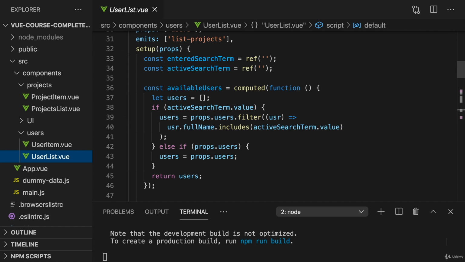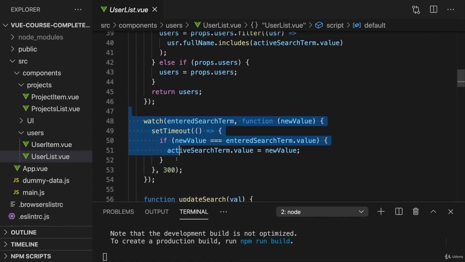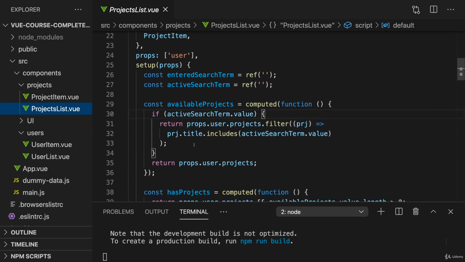I want to start there and now talk about reusing functionality because that's something we haven't done in that project up to that point. We stopped when we migrated it to the composition API, but now I want to reuse some functionality. And there is one main functionality which I would like to reuse. In userList.view, I got my search functionality, 2 pieces of data, a computed property, and a watcher, and this function here. And we have pretty much the same in projects list.